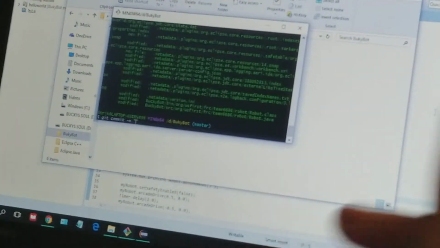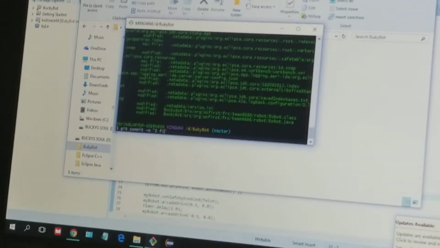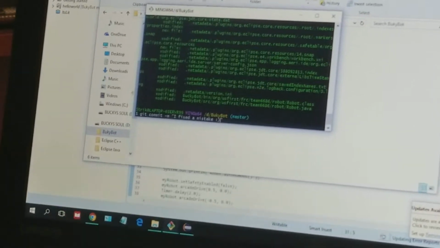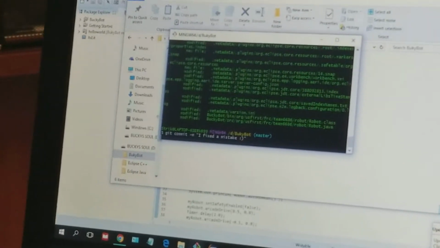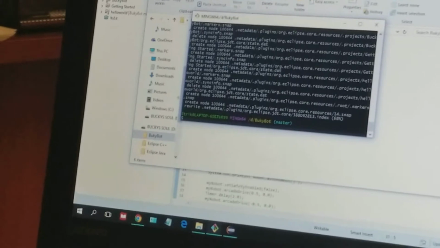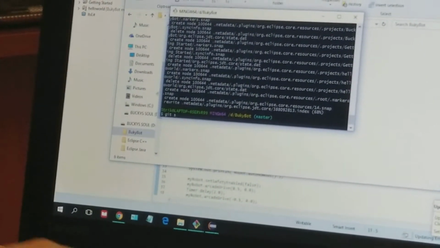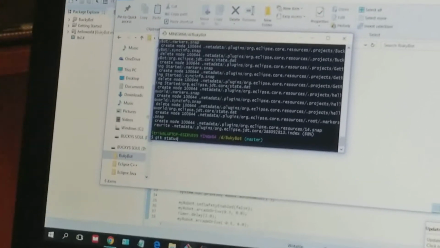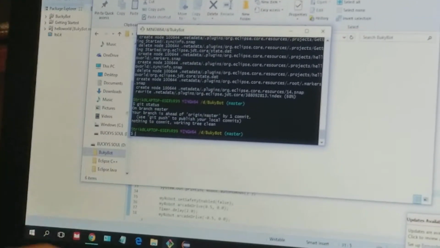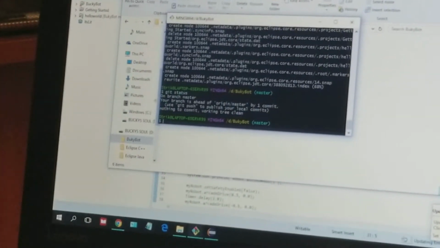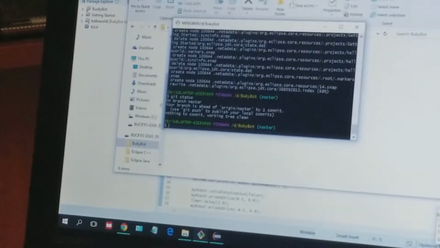So let's say that I fixed a mistake, right? "Fixed a mistake." Smiley face. There we go. So then you press enter, and there you go. As you can see, everything in git status is still green, and it says that you're working on the master branch, which is the main branch. I'll talk to you guys about branching later on.